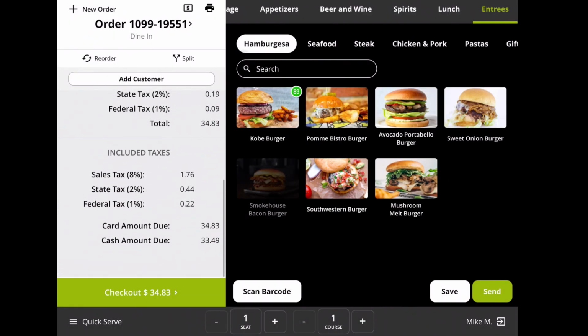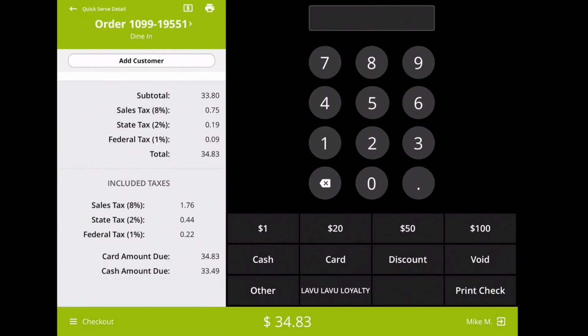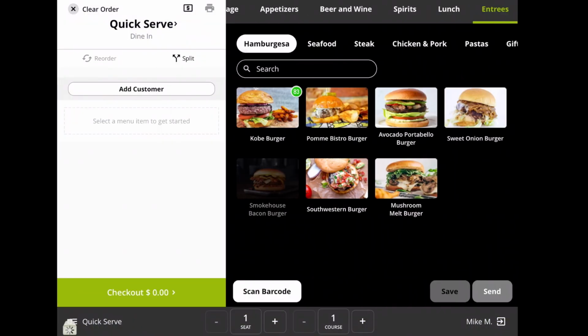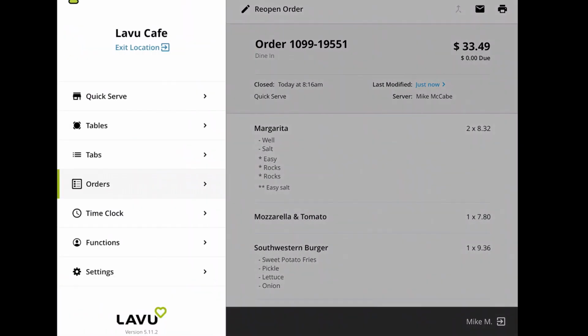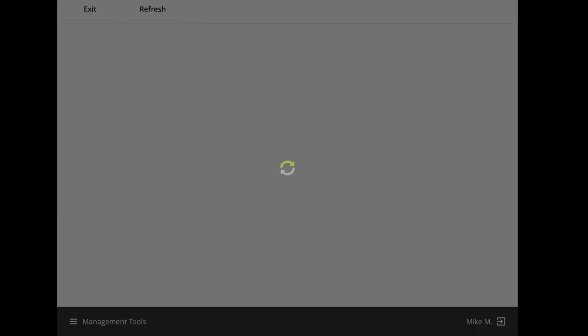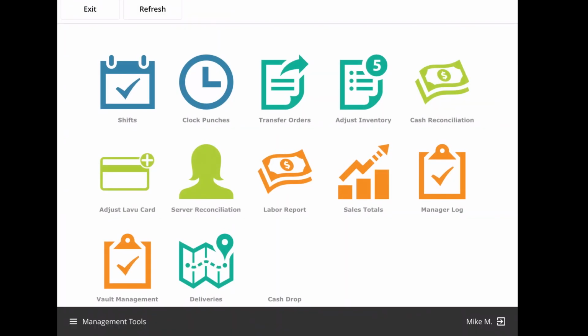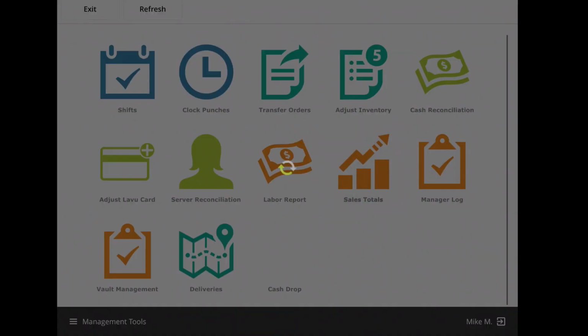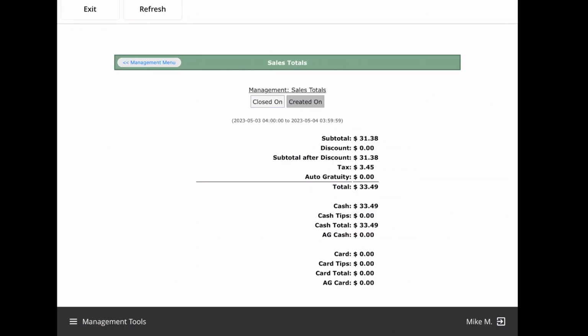And the checkout screen, notice how we have a card amount due as well as a cash amount due. This is our dual pricing feature. This helps save our customers a lot of money on costly credit card processing fees. Lavu also has management tools for the managers where they can look at their labor, live sales, as well as till in and till out features to control cash flow into the registers around the restaurant.